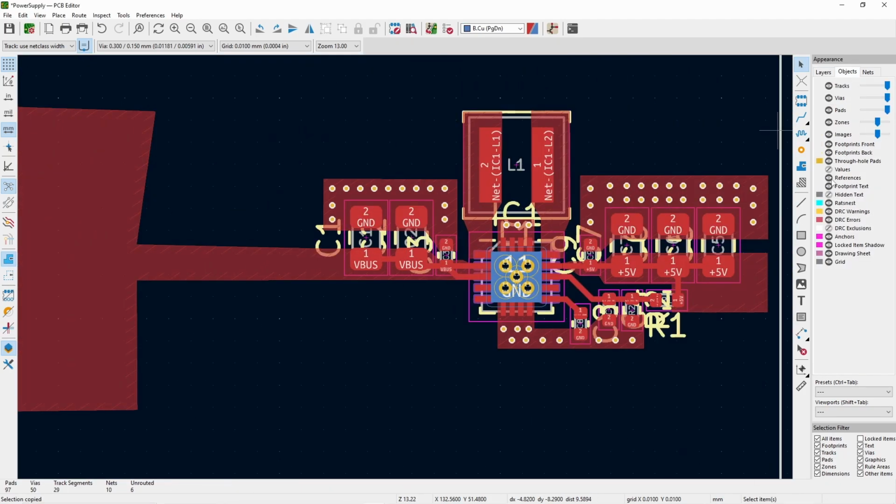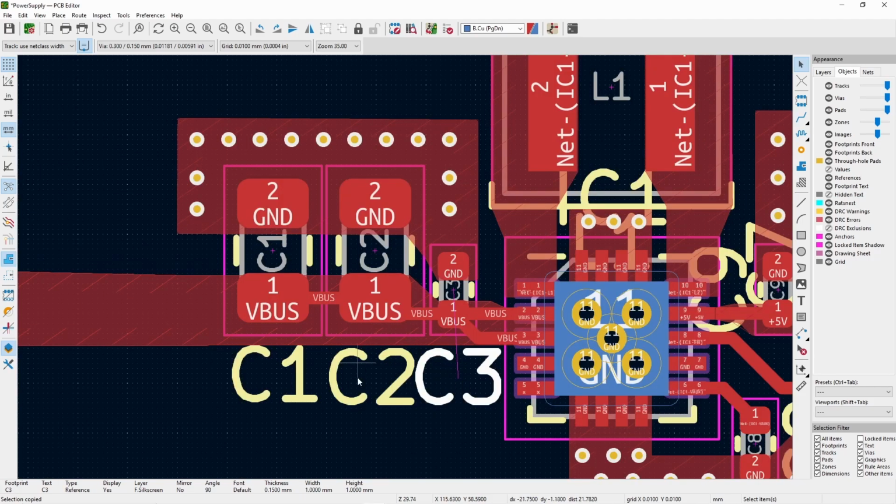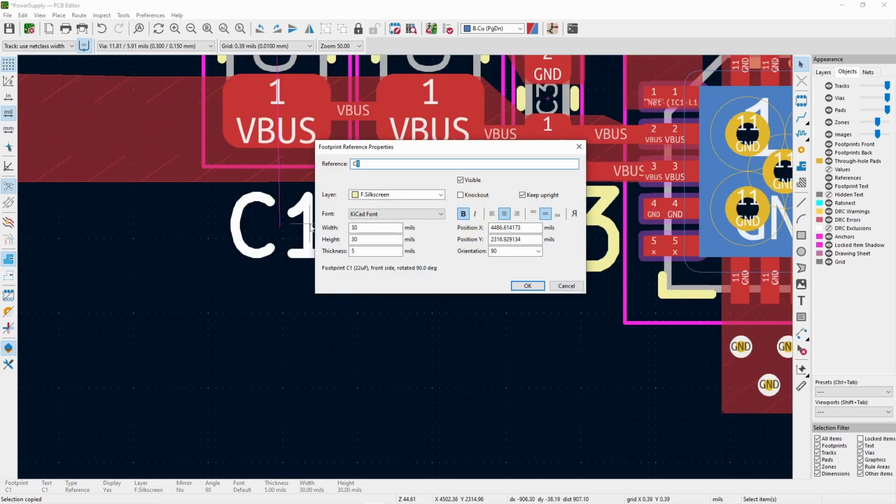So let me bring the references back in play. Make all of these references smaller so that they fit in nicer. And I will check in with the manufacturing place that I'm using to make sure that I don't make them too small and that they are still legible. So I'm going to change all my character sizes to 30 by 30 with a thickness of 5, as that's something that the manufacturing house will be able to do.